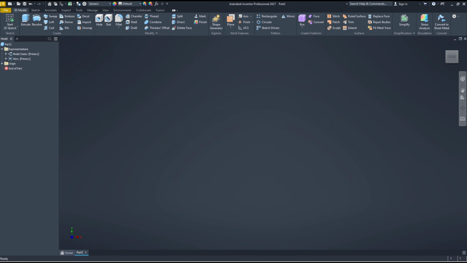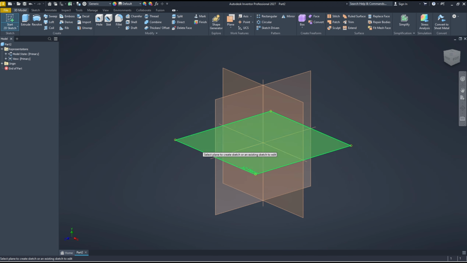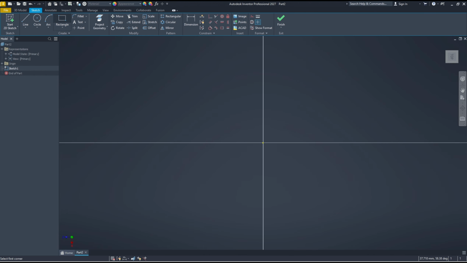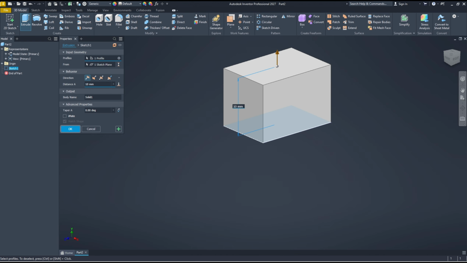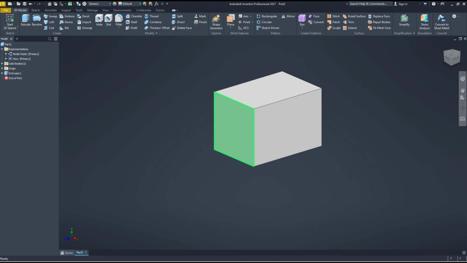So for example, you can start a sketch, choose the top plane, and I will use the rectangle tool to create a rectangle. Use the extrude tool to convert it into 3D. Now to split this part, we need to create a split object.